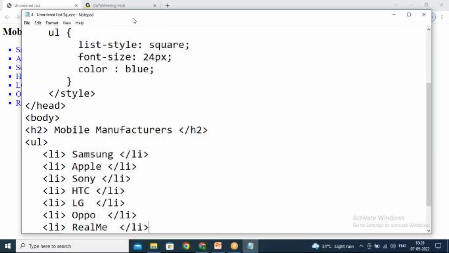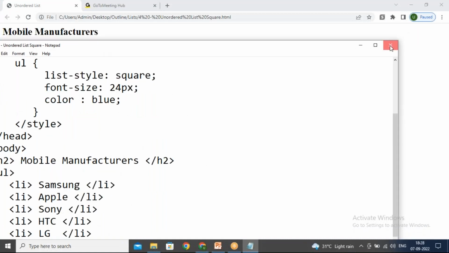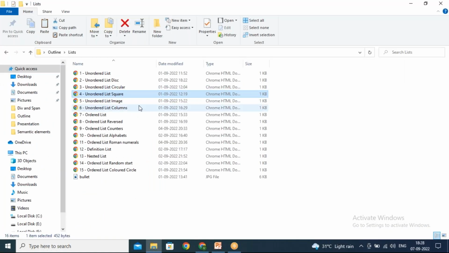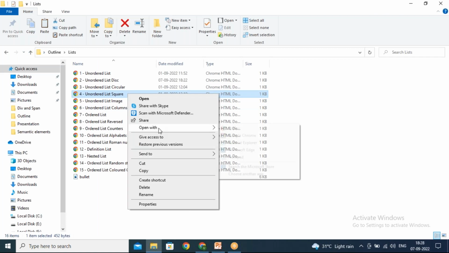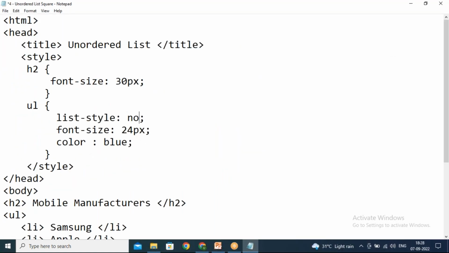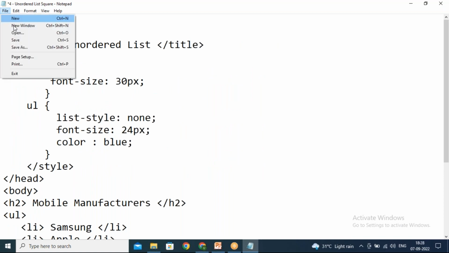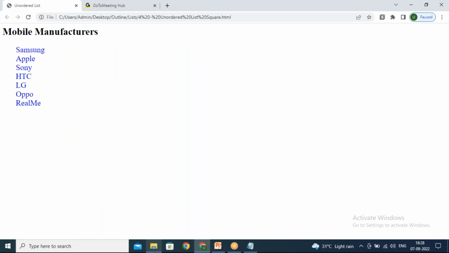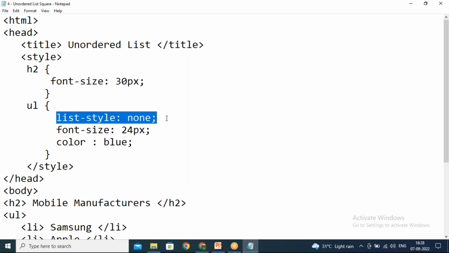Fine. Let's go to the next one. And if you give list style as none, the list will be displayed without any bullets. For example, instead of square, I give none, list style. Now you see, the list will be displayed without any bullets, right? Just note down this property: list style none will display the list without any bullets.